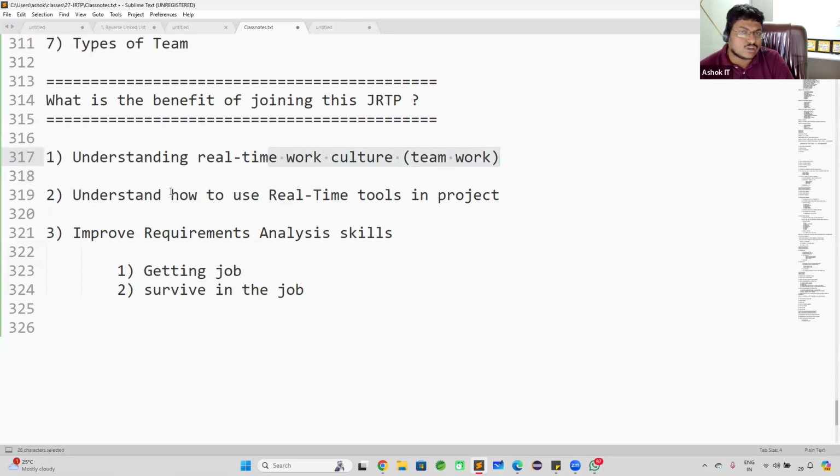And along with the coding part, you are going to learn how to use those tools also in the project. And I'm going to tell you how to analyze the requirement and how to improve your requirements analysis skill. And I'm going to tell you database design. Okay, improve database design skills.